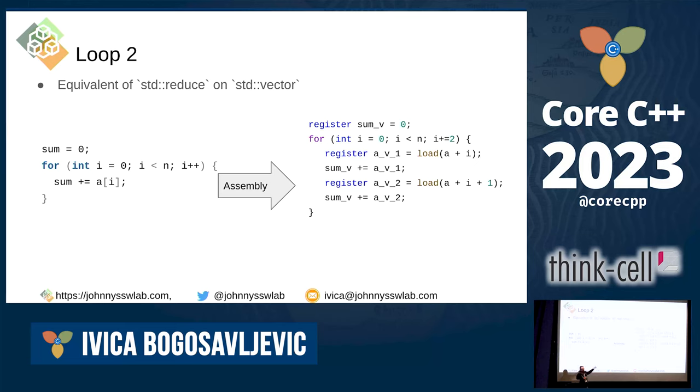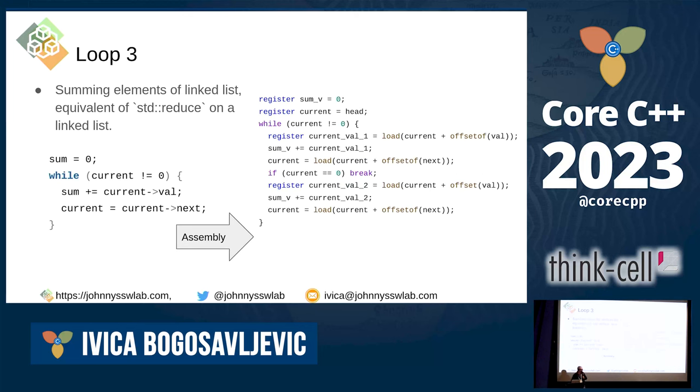So in this case, we have a dependency that crosses over loop boundaries. It's a loop carry dependency. We have a dependency, and for that reason, it is slower. Okay, let's see the next example.